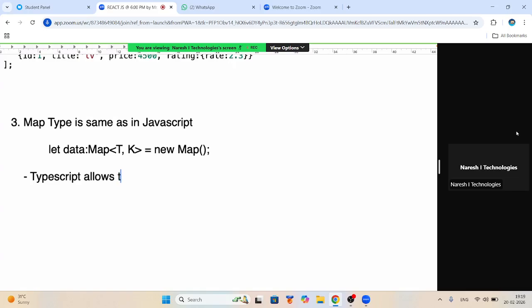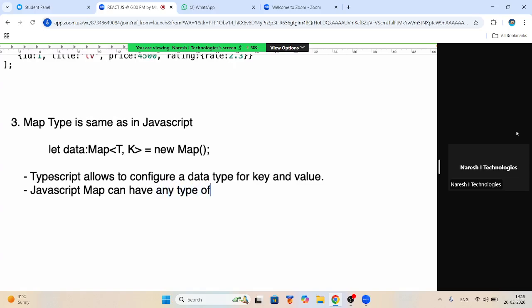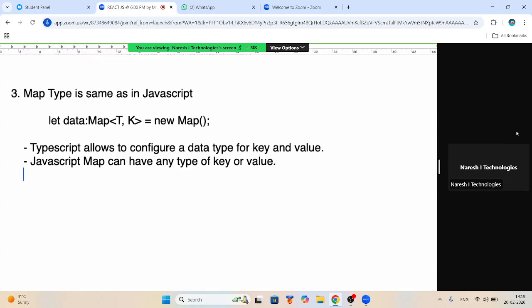But now TypeScript allows you to configure a data type for key and value. Actually, a JavaScript map can have any type of key or value, but not here. Here also we can do it if the data type is any. Here we can restrict the type. It is a generic type.